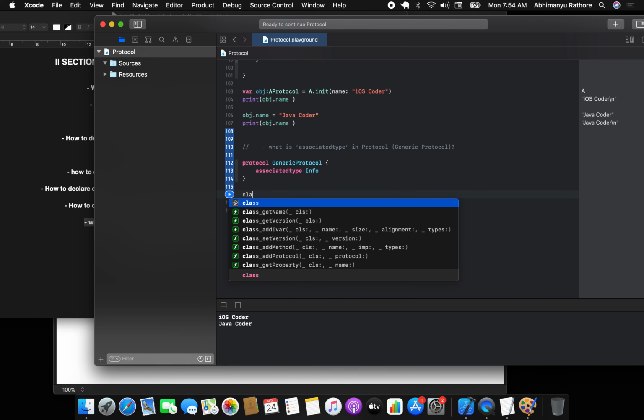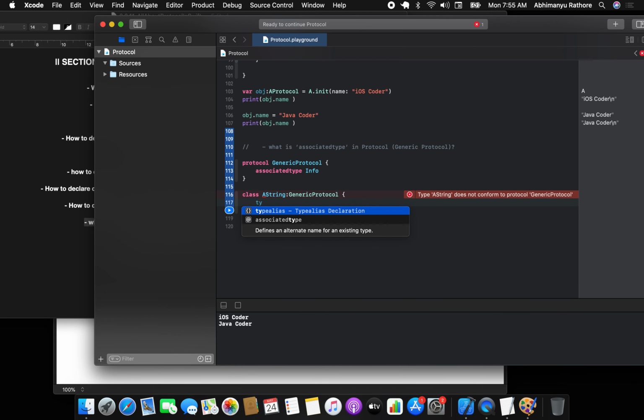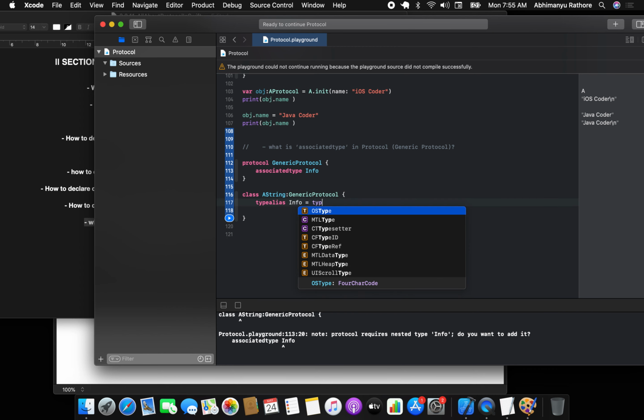So if I use this generic protocol in a class, a string class, then what will happen? I need to declare a typealias of Info, of my information. If I do not write anything, it will give me an error automatically, right? I will fix it. I'll see typealias is there, Info is there. Now what do you want to declare this Info type as? I will say it's a String, so I'll declare the Info as String, right?